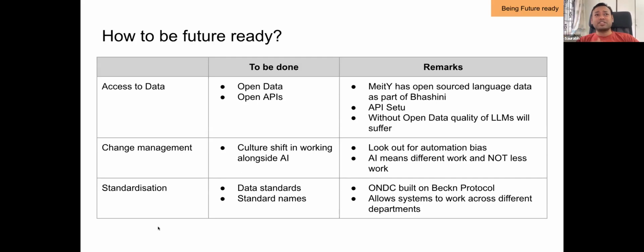I think standardization is the third component which is very critical in us being future ready. Like data standards, standardizing names across. This is one problem that happens in law and justice a lot, where depending on the jurisdiction, the same thing might be called very different things. And what it fundamentally hinders is our ability to look at problems at a much higher level.